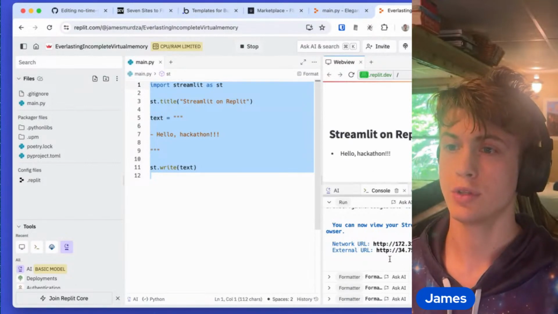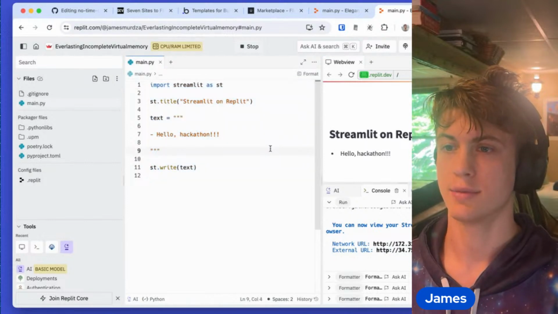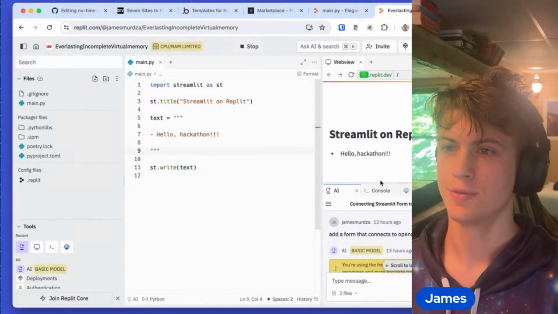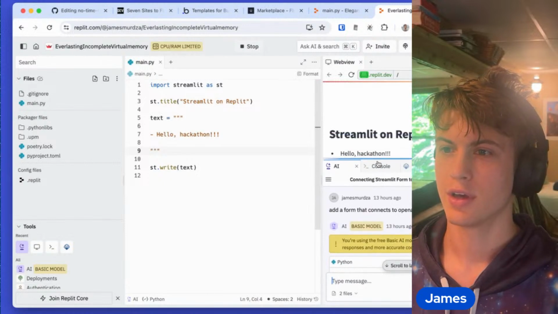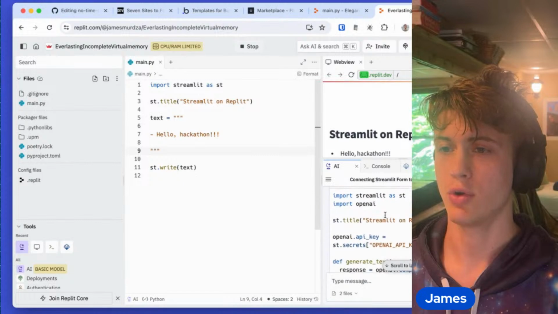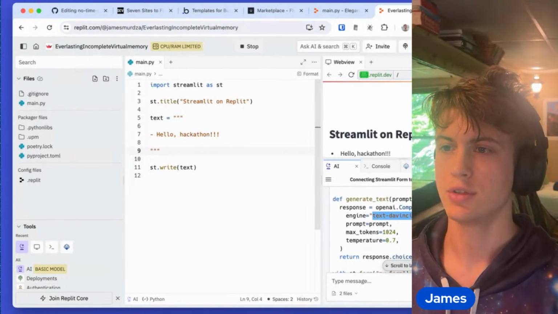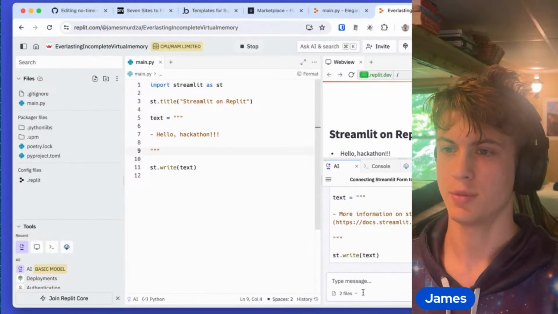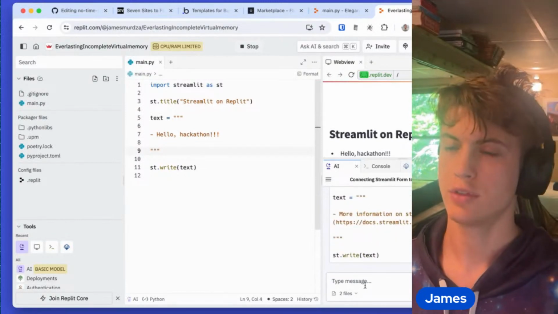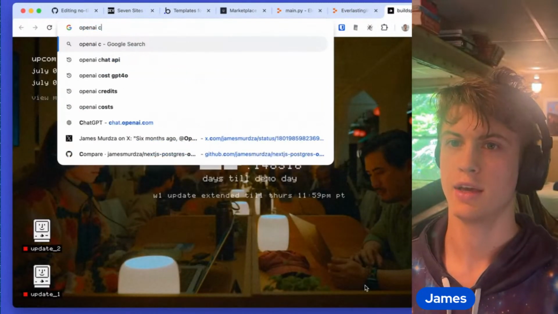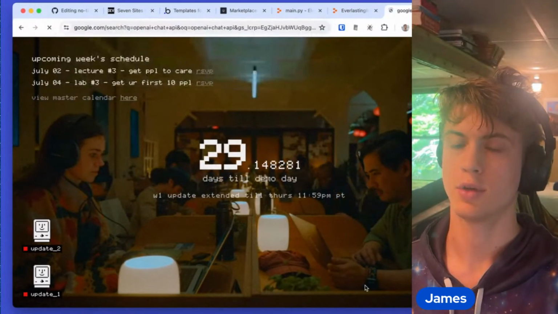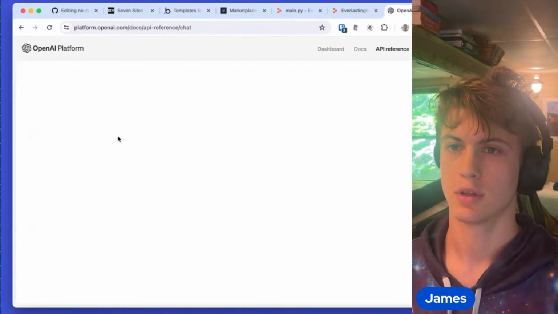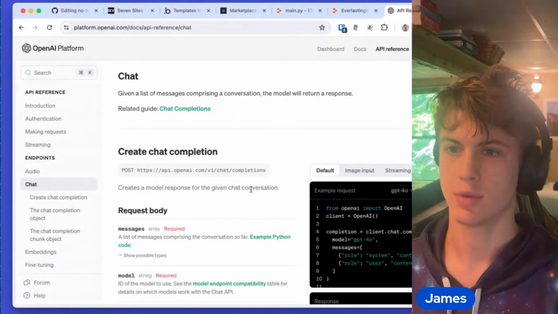And we want to basically add some functionality to this. So here I've been chatting a bit, and I said, add a form that connects to OpenAI. You'd think that would work, but it's using old code. The LLM is not fully up to date. So what we have to do is probably go to the OpenAI chat API documentation and find the right page in the documentation.